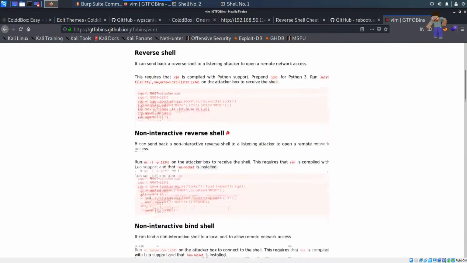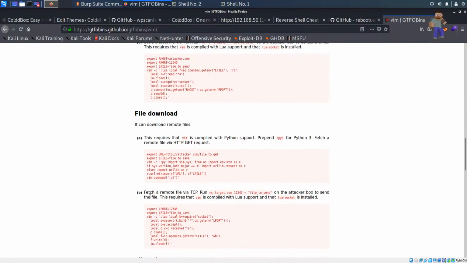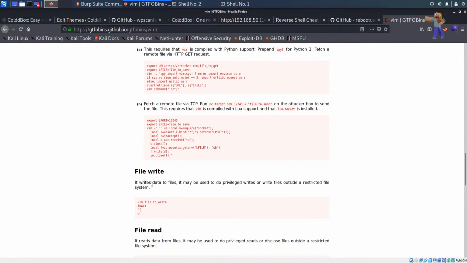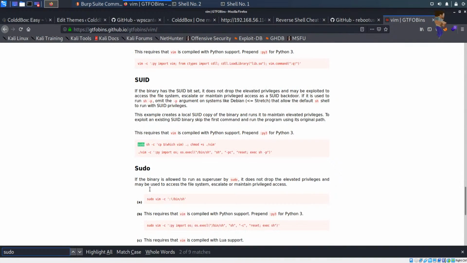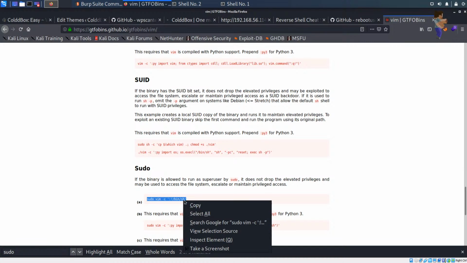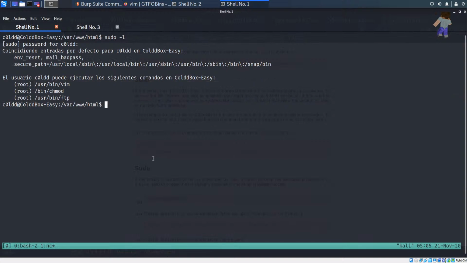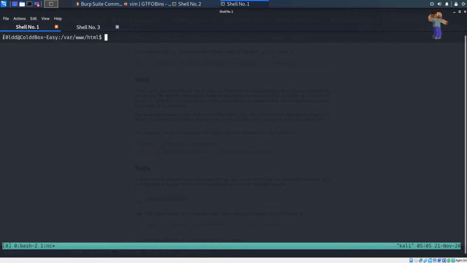Shell sudo, Ctrl F, find sudo, and just copy it, go back to the terminal and paste it. So let me clear the terminal. Note here we are this user. Okay, before escalating my privilege, let me go back to home and go to this particular user directory.